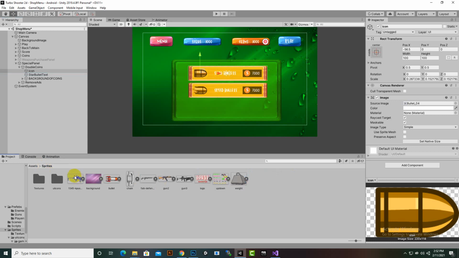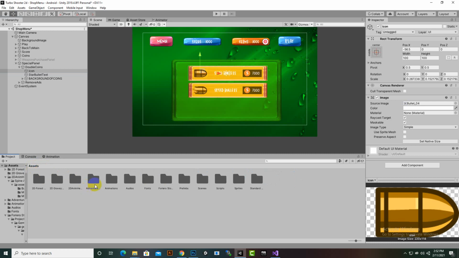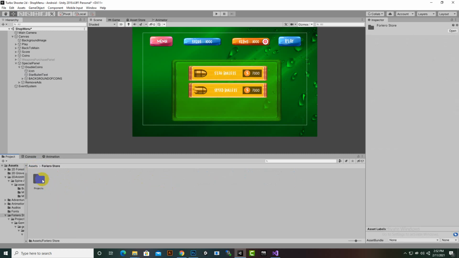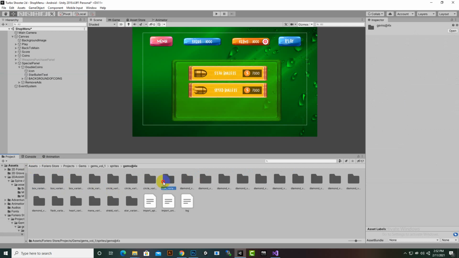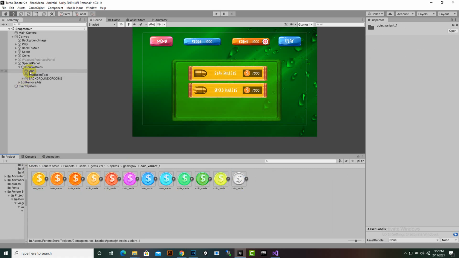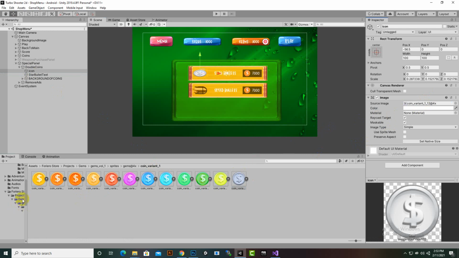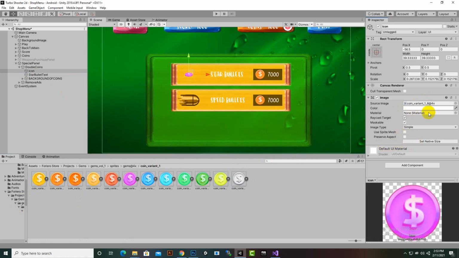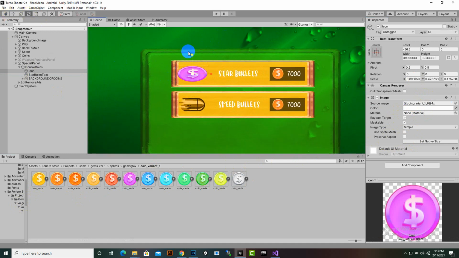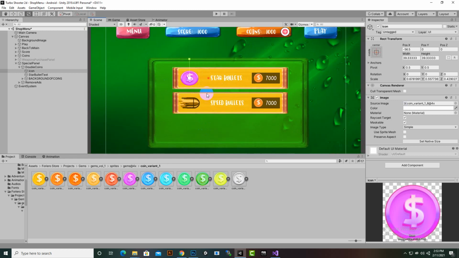So here if we move to our stones, projects, gems, sprites, gems and coin, and then we can just select any coin. So let's add this one, not this one, this one maybe. Okay, and we will add set native size, and then actually set native size will not work because we are inside another game object, so we will resize it manually.